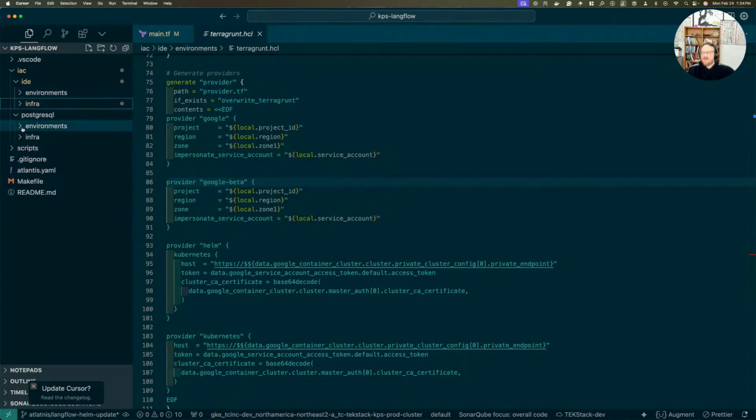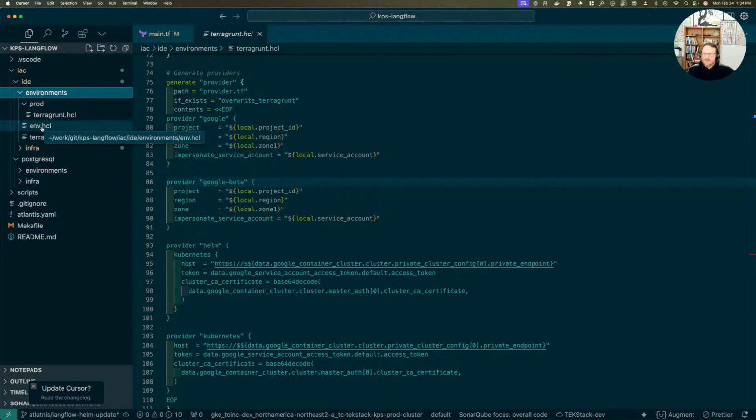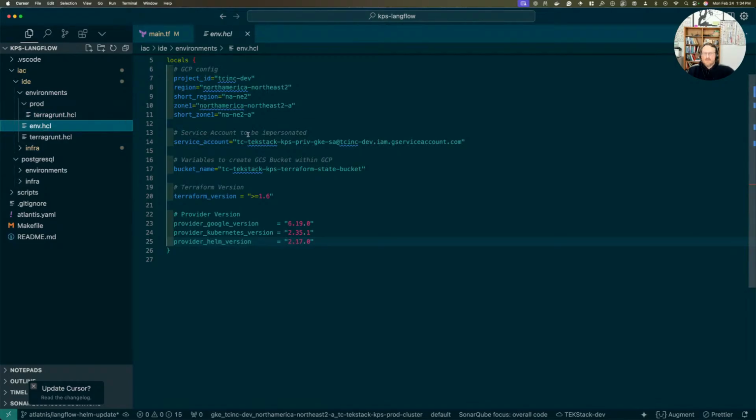We have environments and we have infrastructure. Infrastructure is where we have pure Terraform code, and environments is where we define our Terragrunt structure with different environments. We also have this env file here, which has all the versions. It's just extracted those versions from the common file, so it's easy to manage these versions. And there's a couple other things here, service account, things like that, right? So you can come in here and quickly change it.